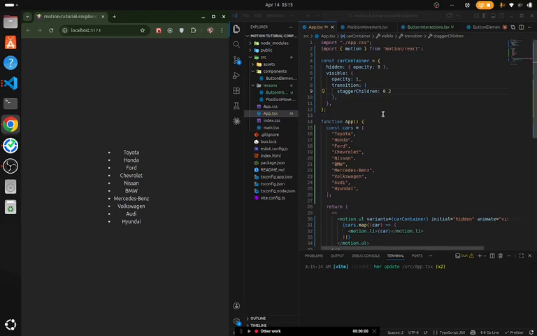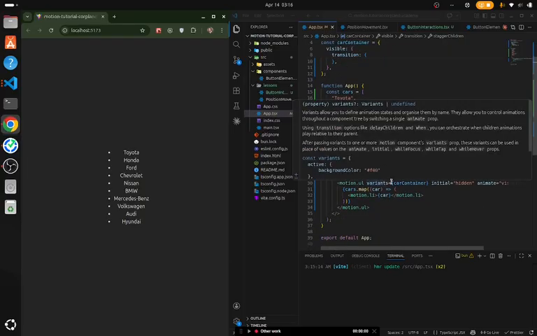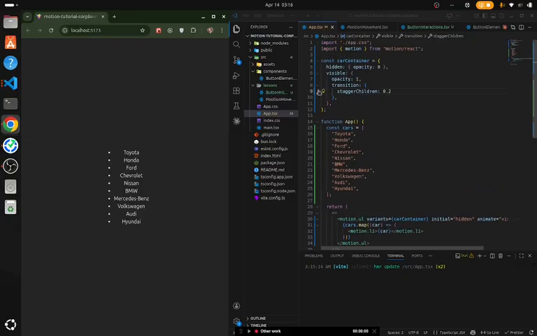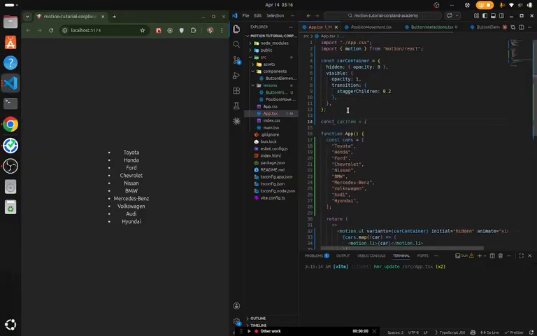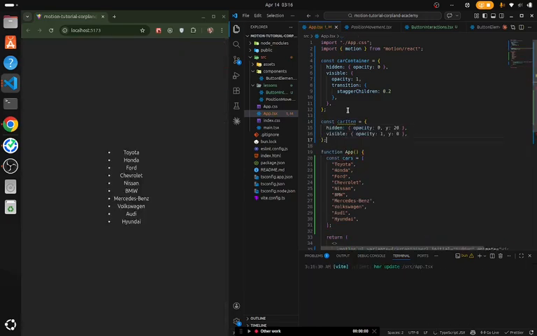That's because we need to do one last thing. We've been able to set the variant for the container. Now, how do we apply styles to the actual list so that when it is staggering the children, we'll be able to control how we see the results? In order for us to do that, let's create another constant and call it car item.